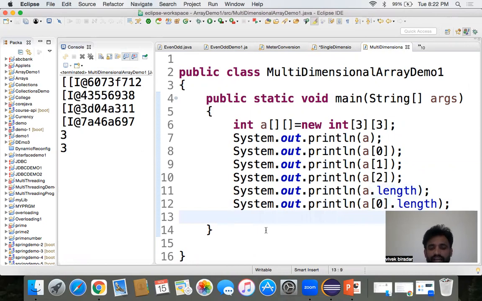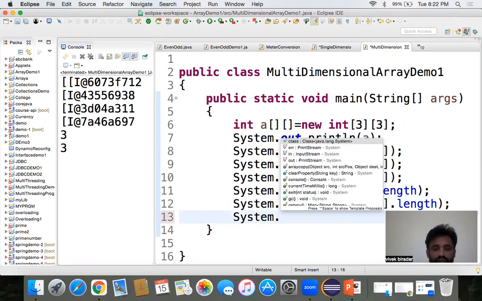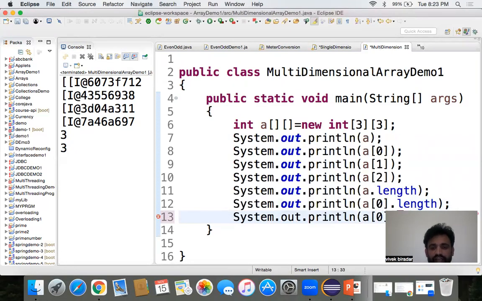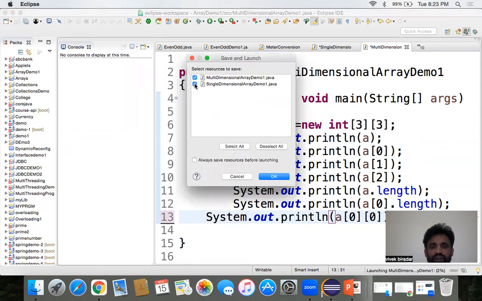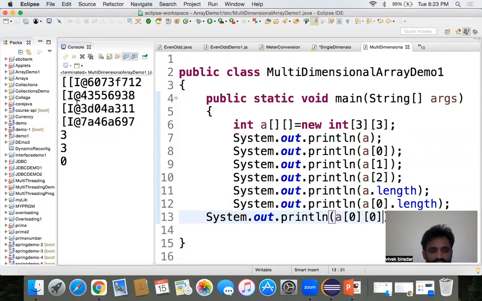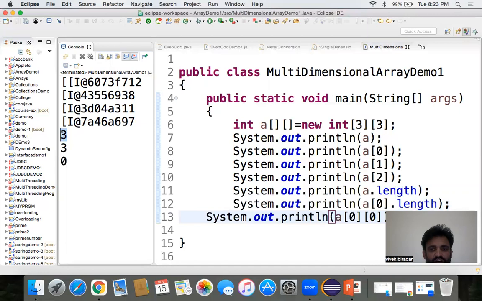Let us check the default values which are stored. System.out.println of A of 0 and 0. What will be the output for A of 0, 0? It should be 0. That's what I said. Let us run the application and check it out. It should print multi-dimensional array, single dimensional, single dimensional, single dimensional. A dot length is 3, A of 0 dot length is 3. Then the value of A of 0, 0 is 0.